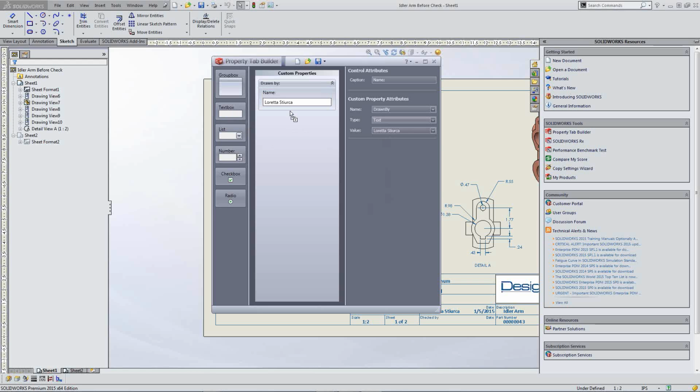So I'm going to drag another text box in here. You can reorder these, but it's really just drag and drop. And I'm going to put in the date. So I'm going to call that date. Name is going to be date drawn. And I'm going to select date from here. And I'm just going to leave this blank. So you can either leave these blank or you can fill them in with a default value.